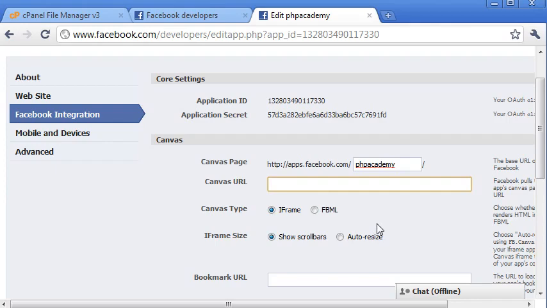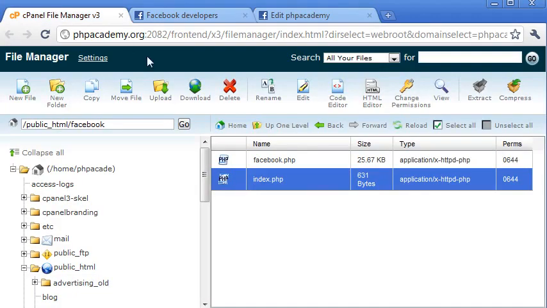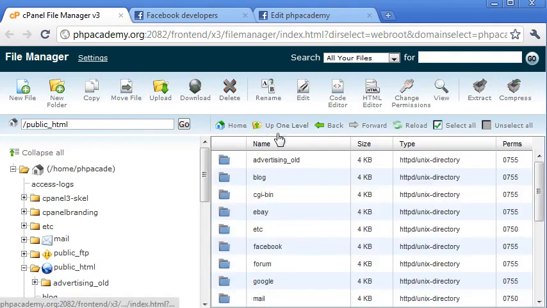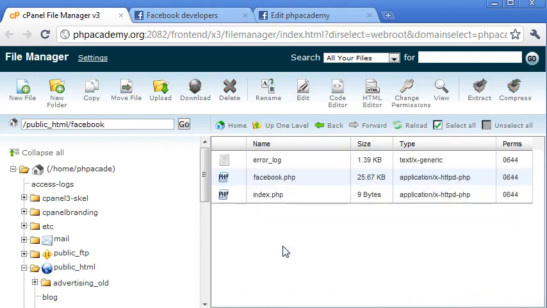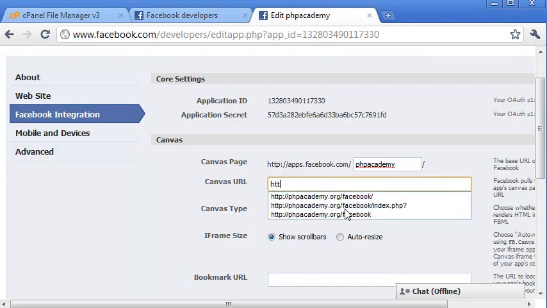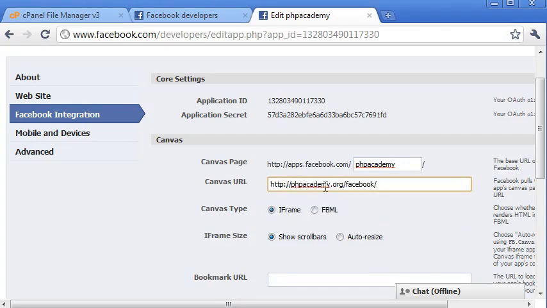The second thing we need is the canvas URL. This is the URL where your code is stored in order to make your application work. Mine is this file index.php, and that is at phpacademy.org/Facebook. You can see if we go up a level here, we've got Facebook there. So the complete address is phpacademy.org/Facebook, and the index.php file is included there, but we don't need to include that. Just make sure you include the ending slash.